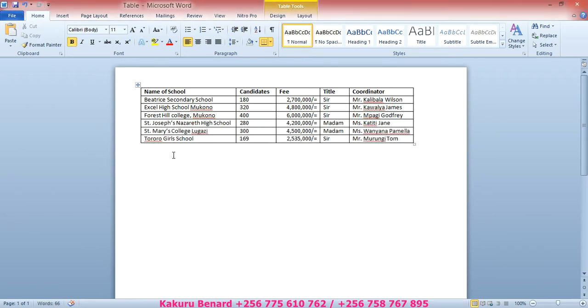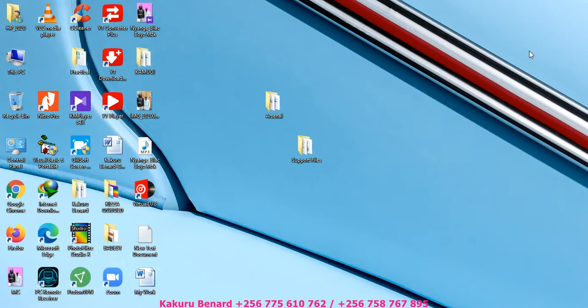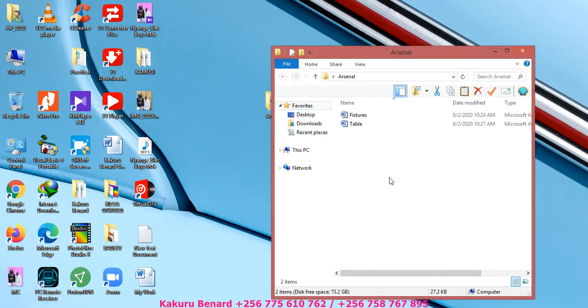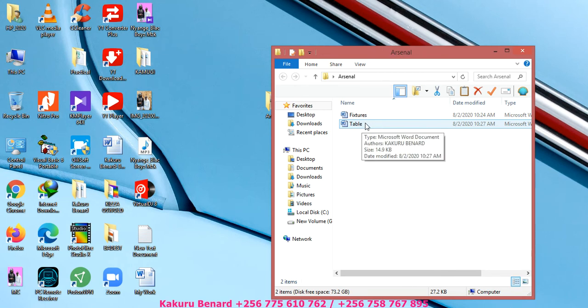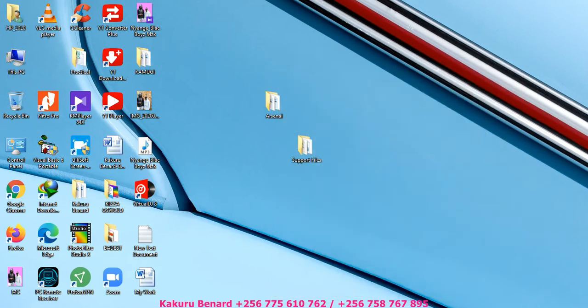Once you continue working here, and if you add more content, you simply click File, Save. This means that we have created a Word document the third way. Once I click Arsenal, I will find my Word document there, table. Once you open it, you'll find work there. So those are the three ways how you can start Microsoft Word.